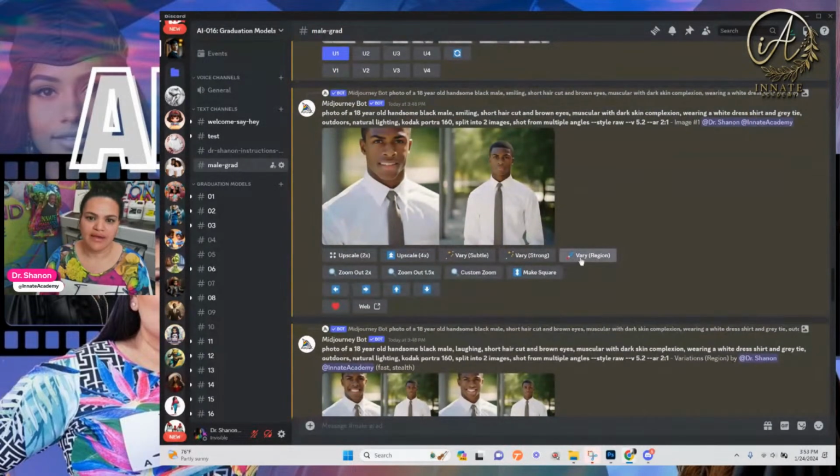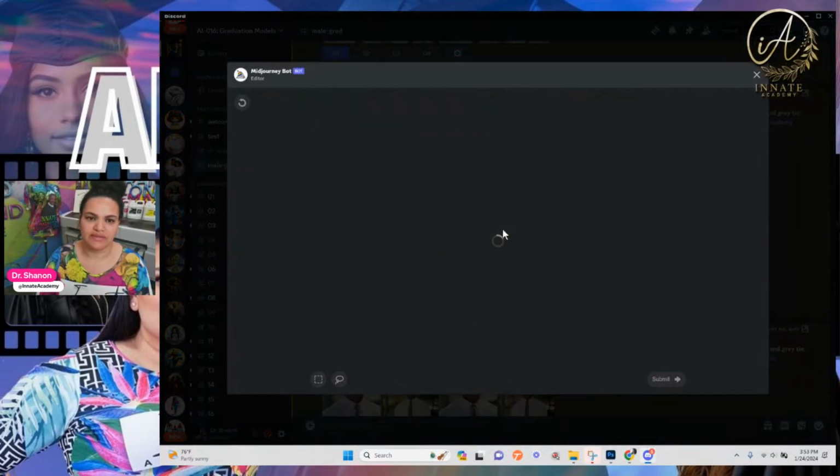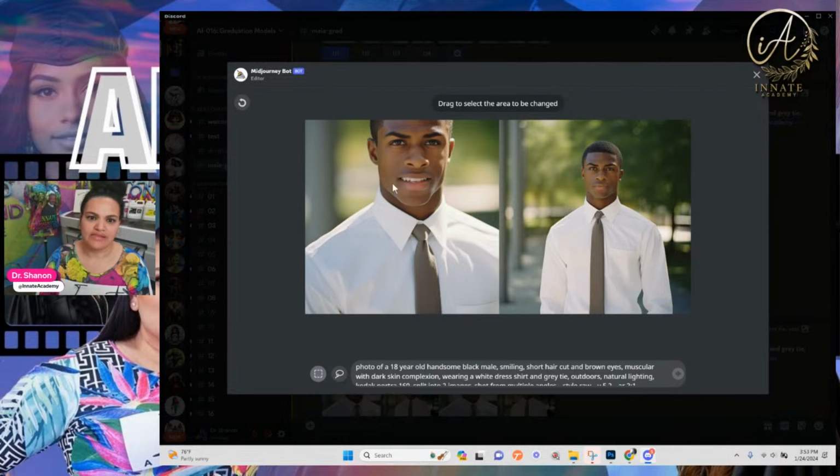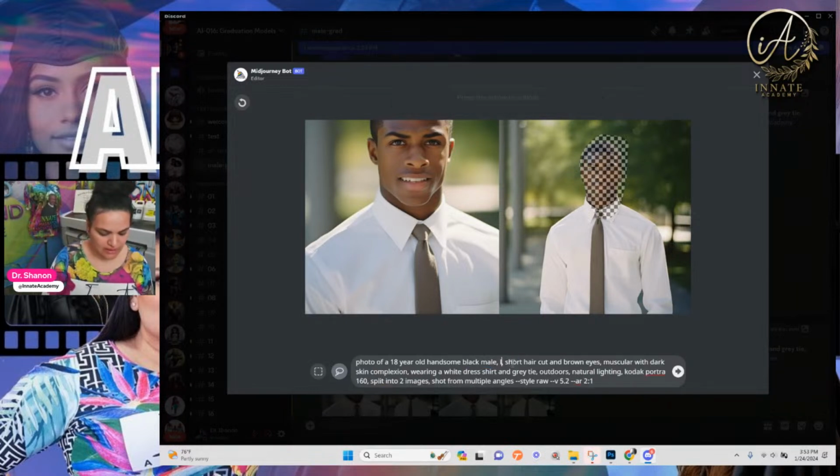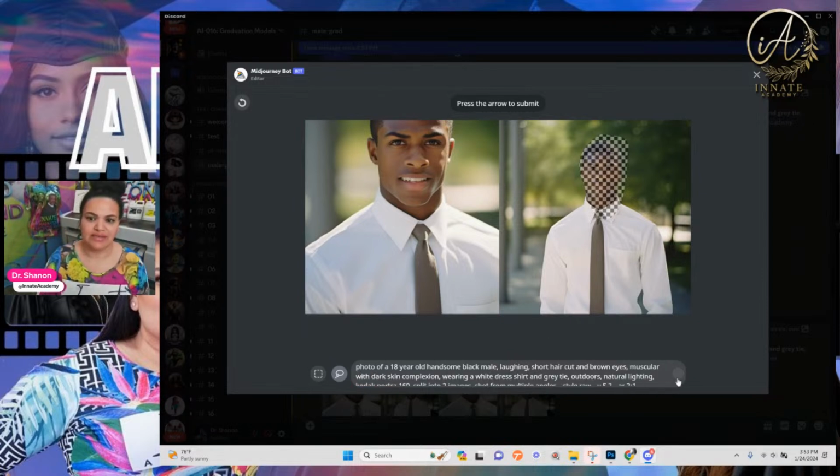This one here, I'm going to vary the region of this one. And because I have a slight smile there, I'm going to grab this side here. And this one already says smiling. So this time I will put laughing, and let's see if it increases the level of emotion that we can change here.